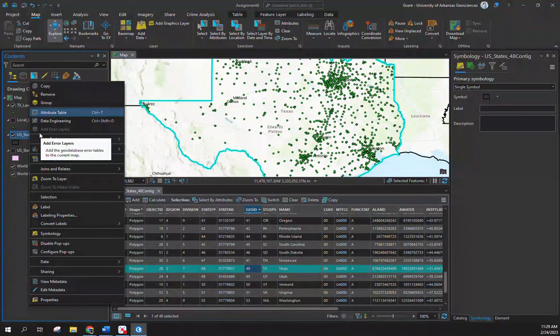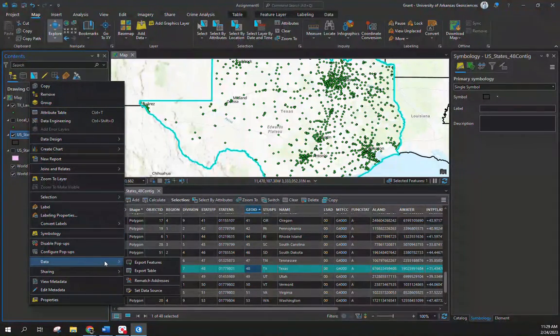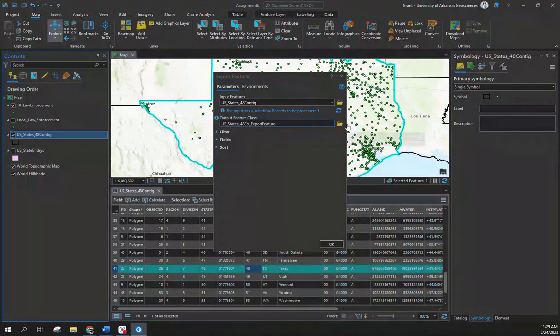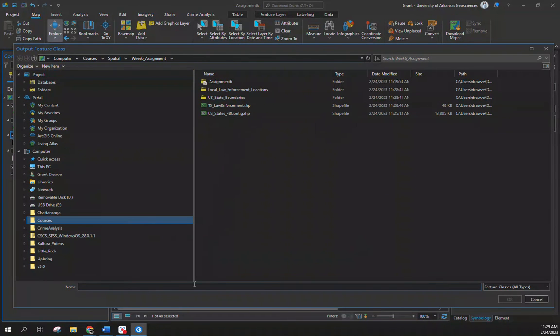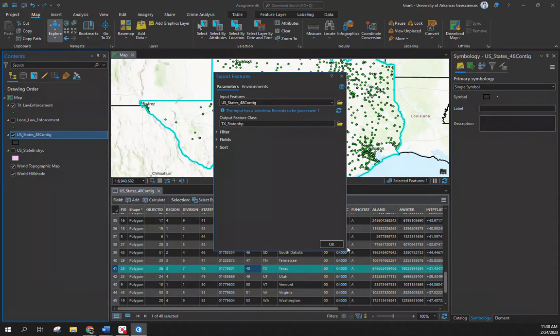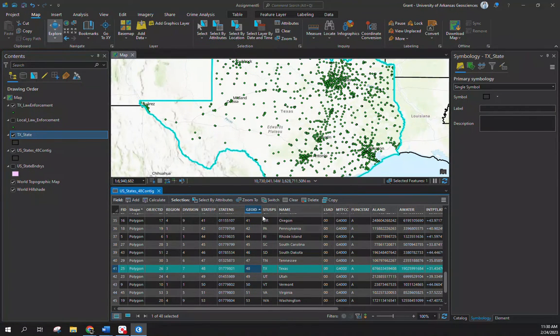And again, I want to export this out. Keep in mind, you want to export out a feature when you want it to be a layer. If you were to export out just the table, it's truly the attribute table information in front of you and not the feature itself, the shapefile, the polygon boundary that you want to work with. So I'm going to export this out. Make sure it's saved into the correct place. I do this out of habit. I'm just going to say Texas state. I'm good with that. Click OK.